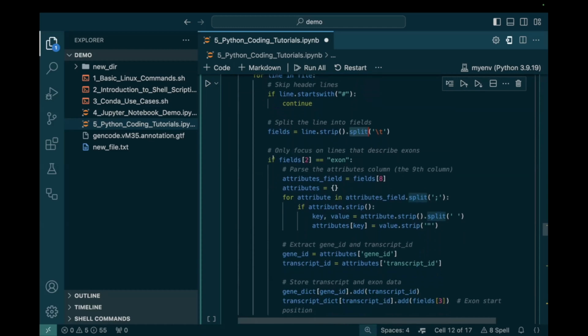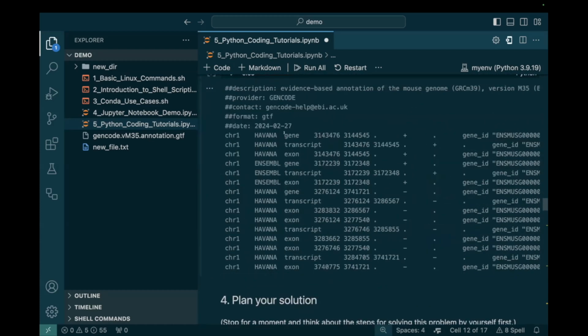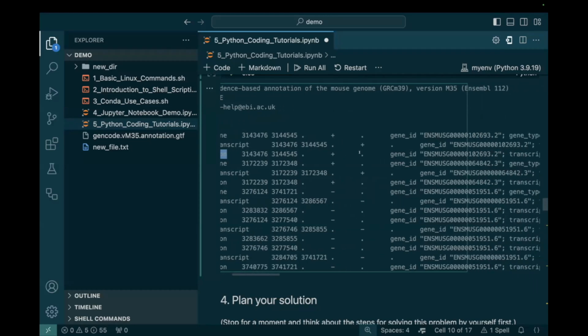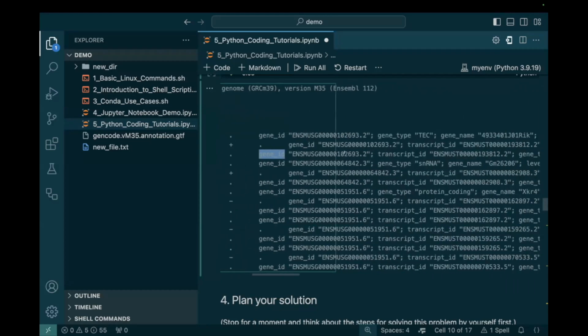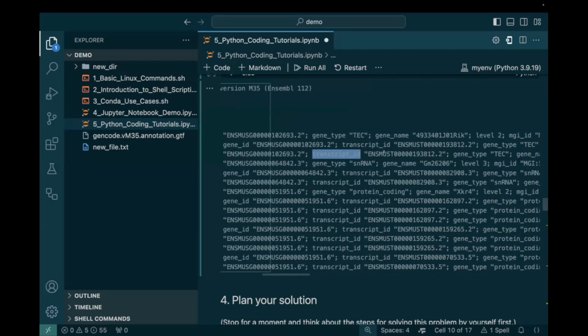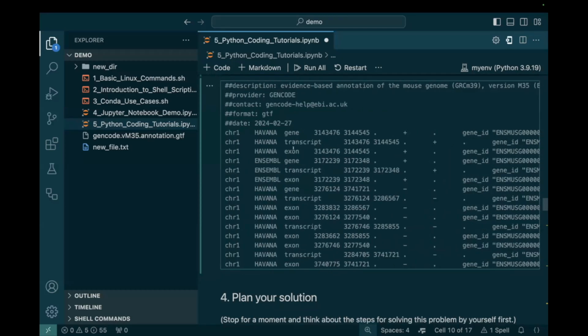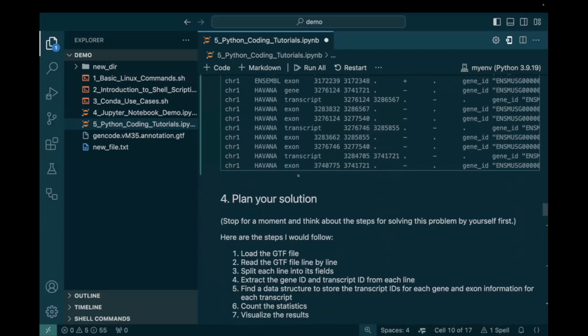And then we check if field 2, this 2 means the third field, is exon. That means here we only want to check the lines with exon. We don't need gene and transcript because exons have everything. Exons have the gene ID, and they also have the transcript ID. What is important to us is the relationship between the exon and the transcript ID and gene ID. So this is the important thing, and we don't need the gene and transcript lines now.